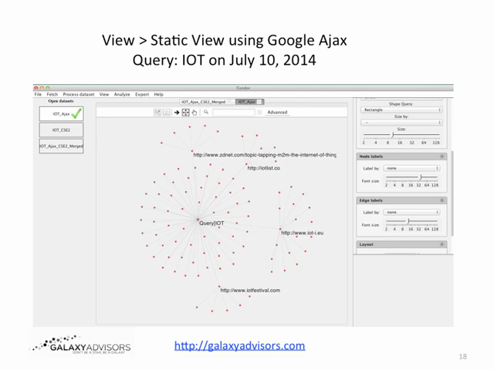So after I collected this search, I went to the View menu and said Static View, and this is the Google AJAX query for Internet of Things on July 10th, 2014. I've highlighted, right-clicked on these individual nodes and labeled them. And again, these nodes are one step away. I have the query IoT there in the center, so anything that's one step away has that query of IoT on that web page. Once you go to the second step, it may or may not have that.